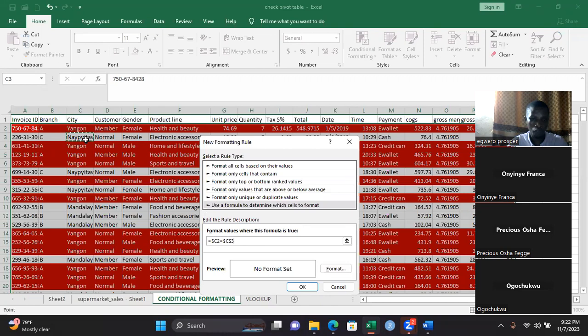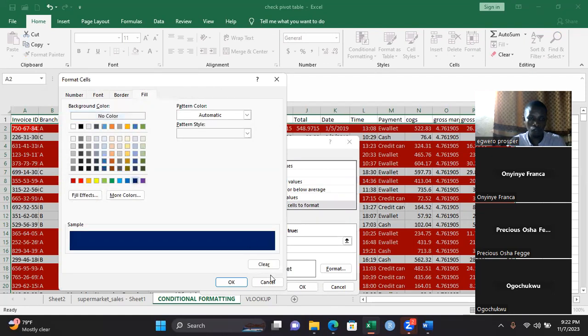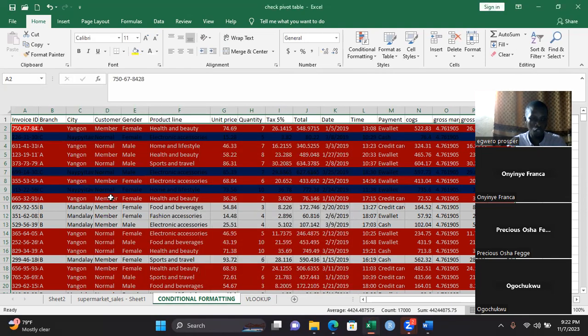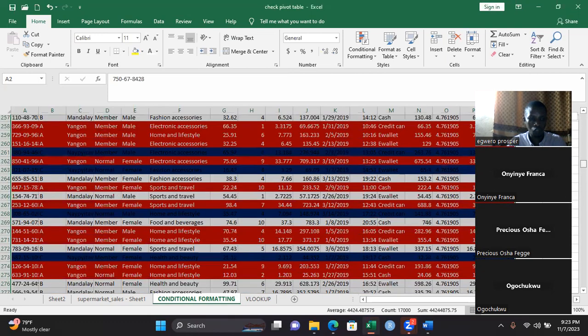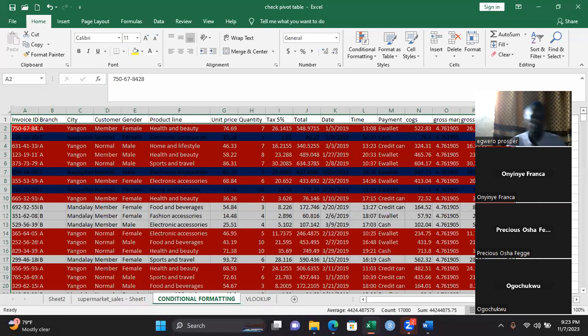So I can pick it from here now as my criteria. This time around, I'm not entering it as an external value. Then I'll go to format, then define a different background color, and then click OK, and then apply. So I have all the NAPITE formatted with the defined format. If I scroll down, you can see that you can easily differentiate NAPITE records from Yangon. So that is how to apply conditional formatting.